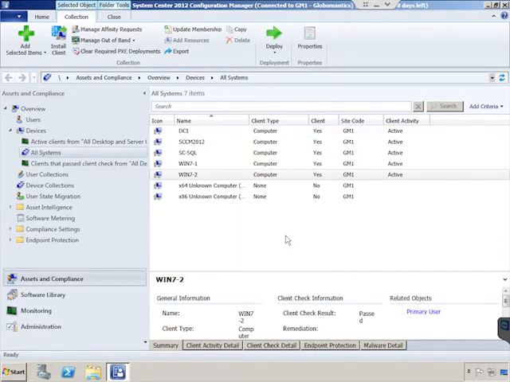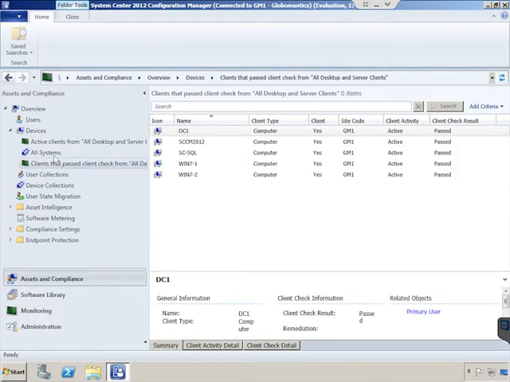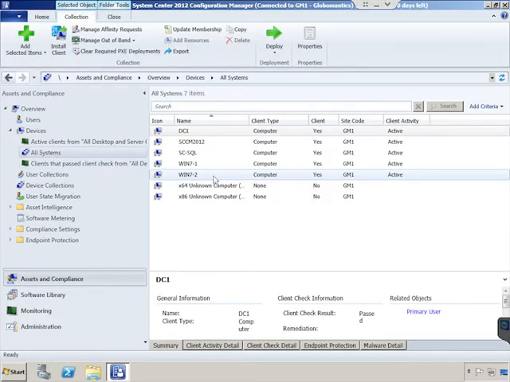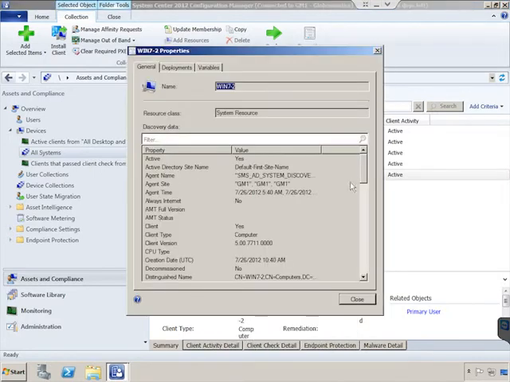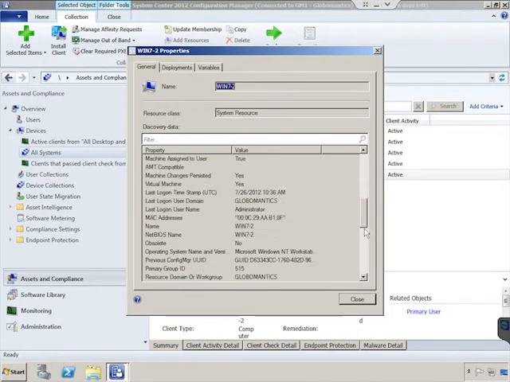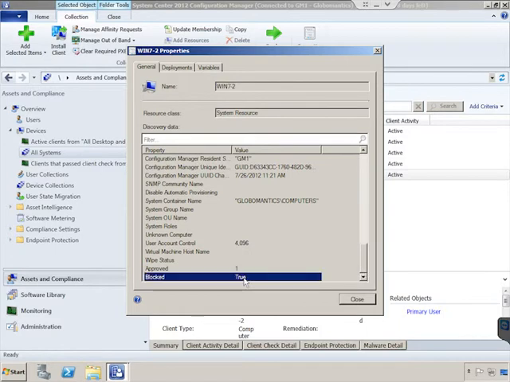We click OK. And then if we go to the properties of this machine, we should go to the bottom and see that it is actually blocked.